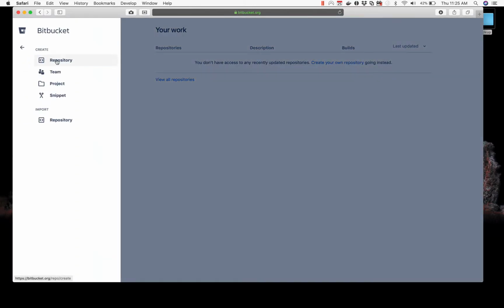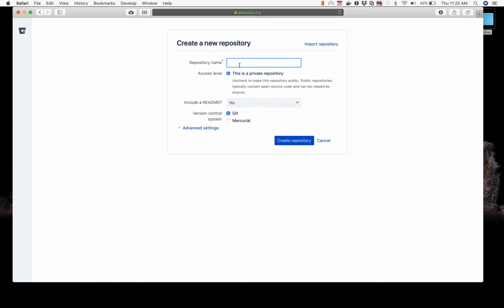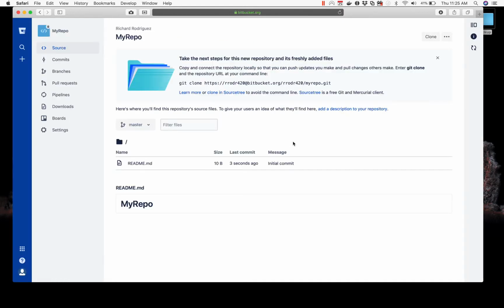we select Repository. The name I'm going to give my repo is my repo, and for the include a README, I'm going to say yes, and I'm going to use a template. The only thing on the template will be the name of my repo. We click on Create Repository, and once it's created, we're going to notice some information on it. So that's the only file in it under the readme.markdown. As I previously mentioned, the only text in it is my repo.